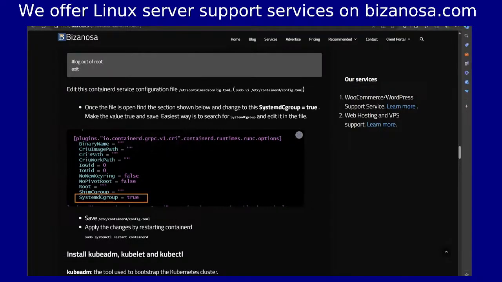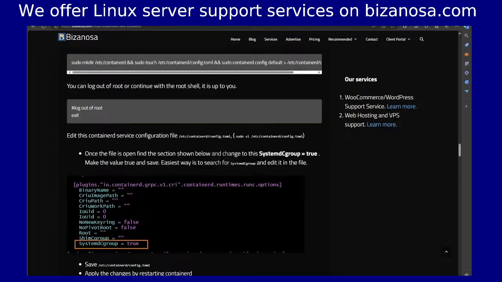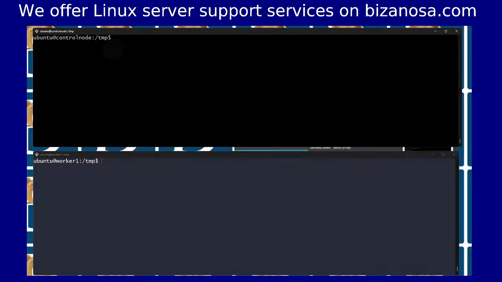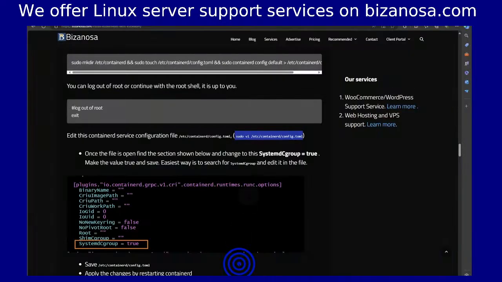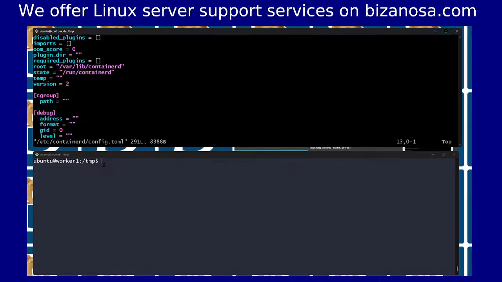So once I do that, I need to edit something on this file. And I need to change that from false to true. I need to edit this. Come back to the nodes. Shift insert. I want to change the value of this, SystemdCgroup. So just copy it from there. I want to search for it and change its value to true. So I will copy and I'll come back.